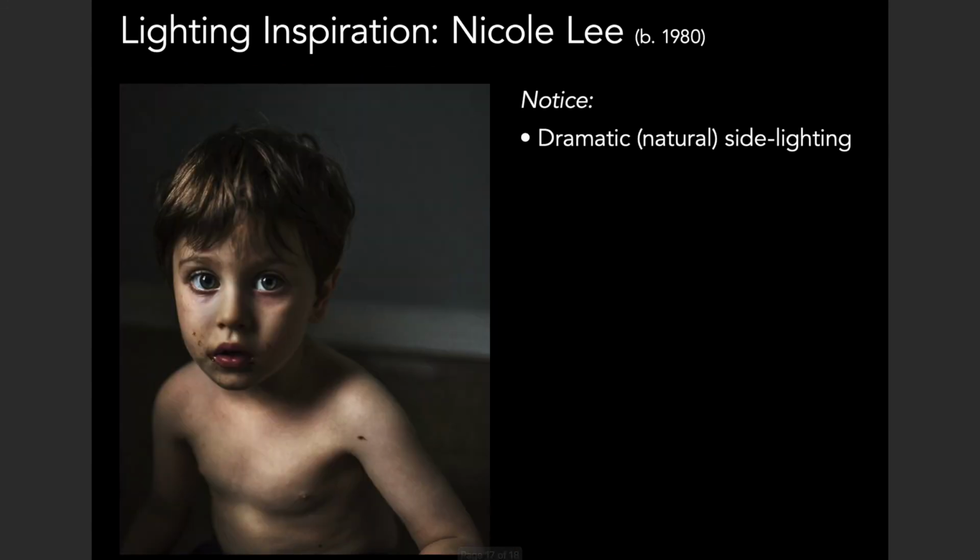Here's a picture that she took of, I believe it's her son. And again, you get that natural side lighting, which kind of makes it feel dramatic. And again, you get that mess, right? Like his face is dirty, and that feels approachable and fun. This is life as we know it. It's not a perfectly put together person like you see in Annie Leibovitz's photos. His inquisitive expression is really great in this picture.